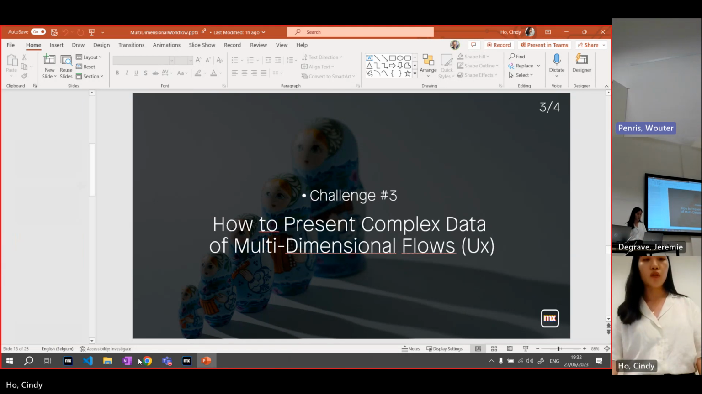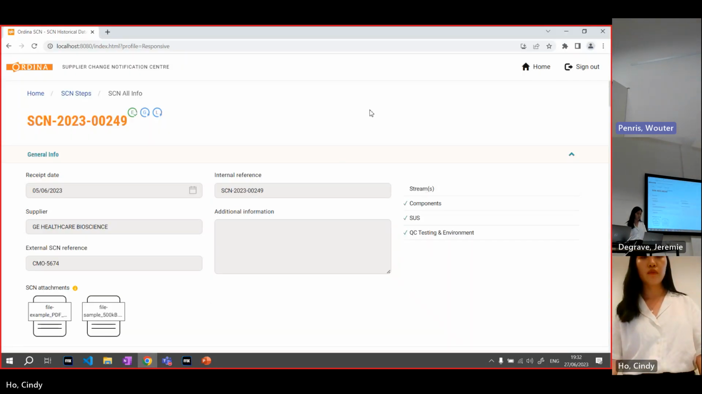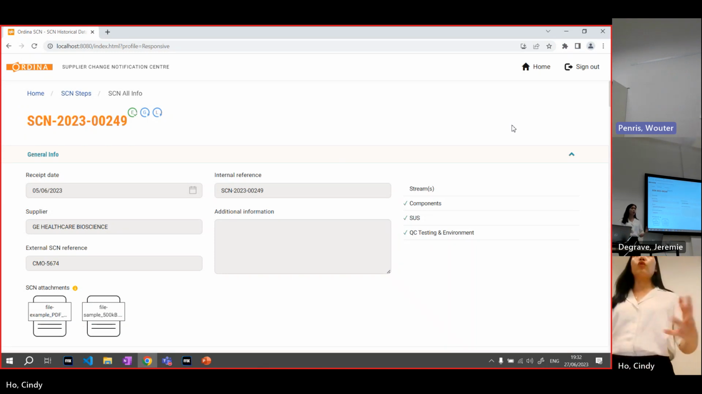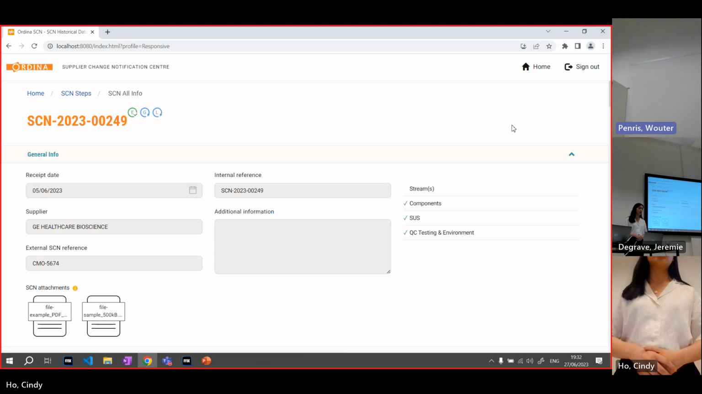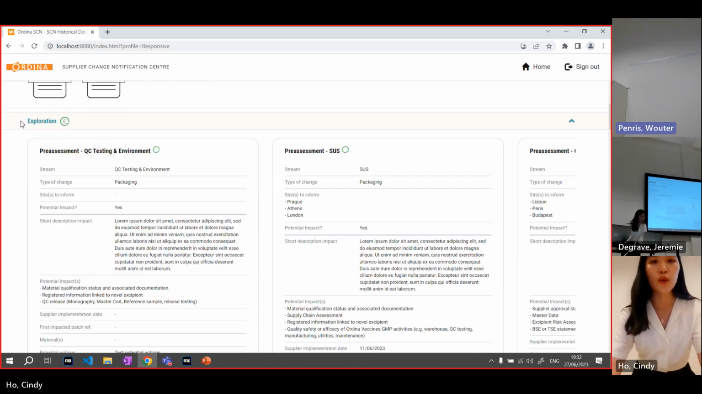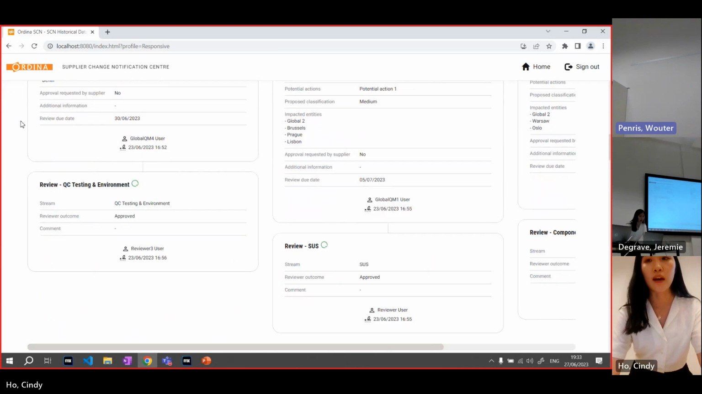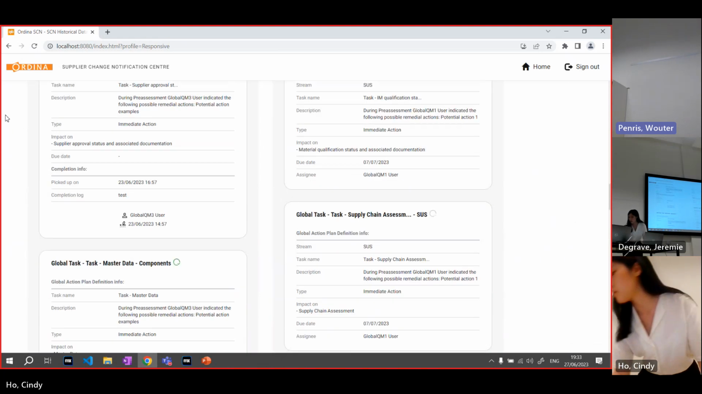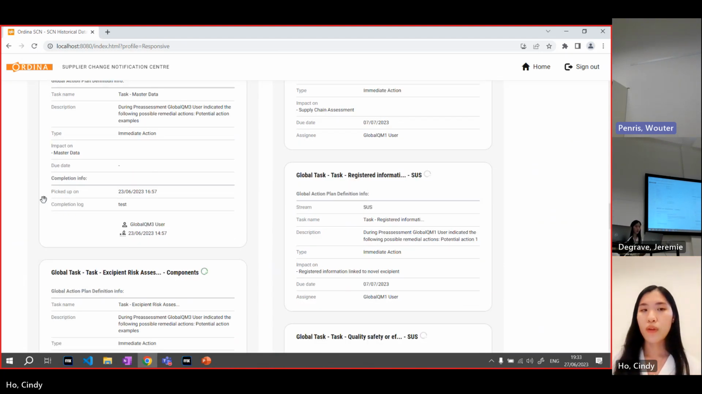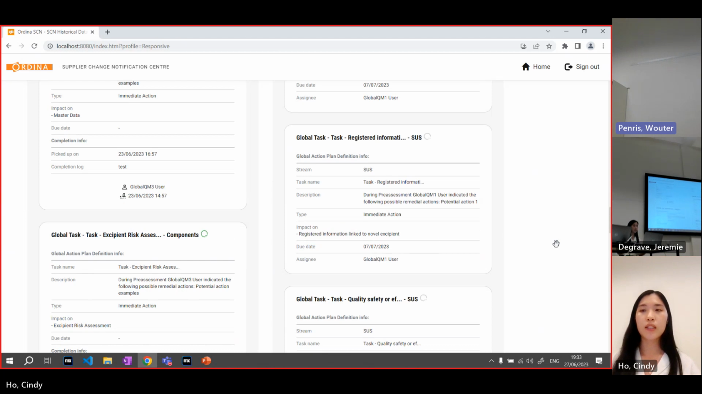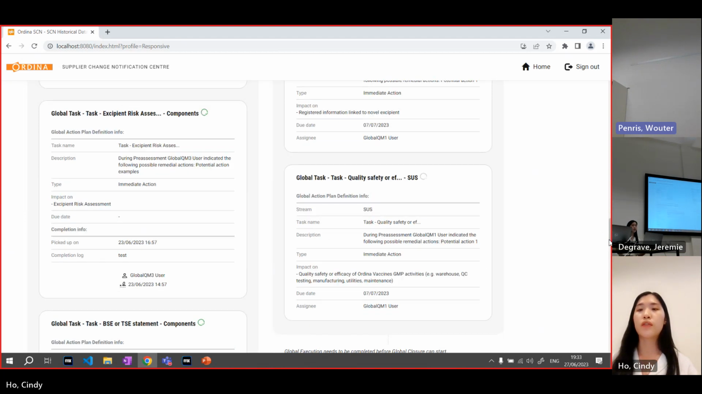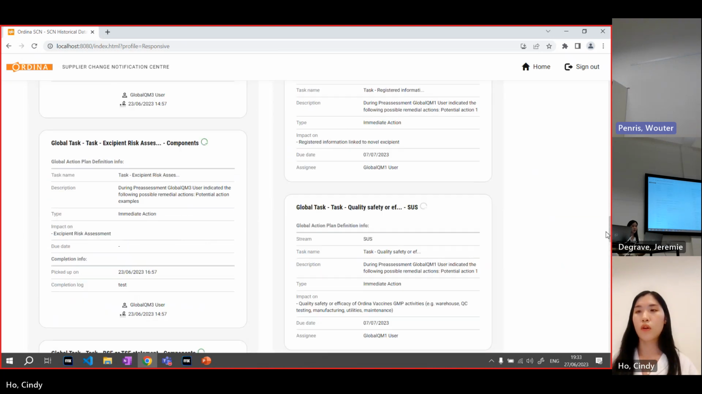Now let me switch to the application. Here we have the historical data page, and on this page we show all of the data that has been filled in for this specific SCN or supplier change notification. Now when I scroll down, you'll notice that we show quite a lot of data on just this one page. But we've added some structure to it so that it's still easy for the user to actually find the data that they need. Let me start from the top.